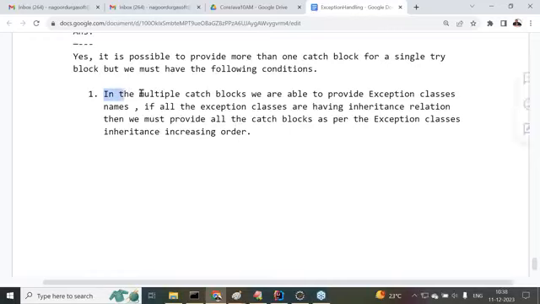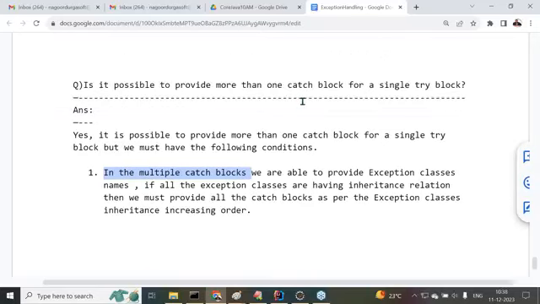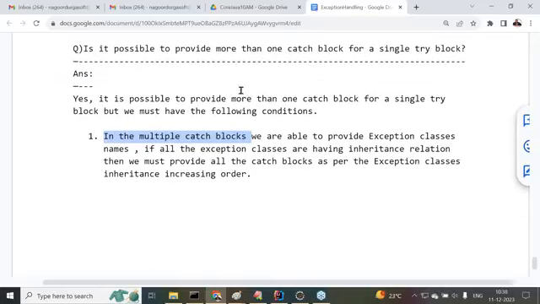Is it possible to provide more than one catch block for a single try block? Yes, more than one catch block we can write. When we write more than one catch block for a single try block, for each and every catch block we have to provide some exception class name or not? Yeah, that point I'm telling there. In the multiple catch blocks, we are able to provide exception class names.